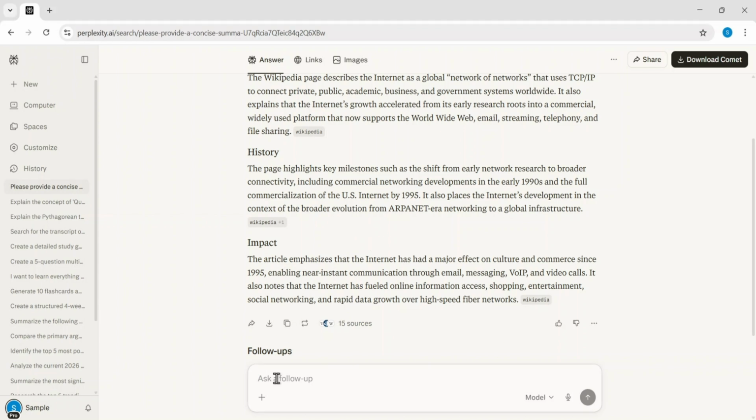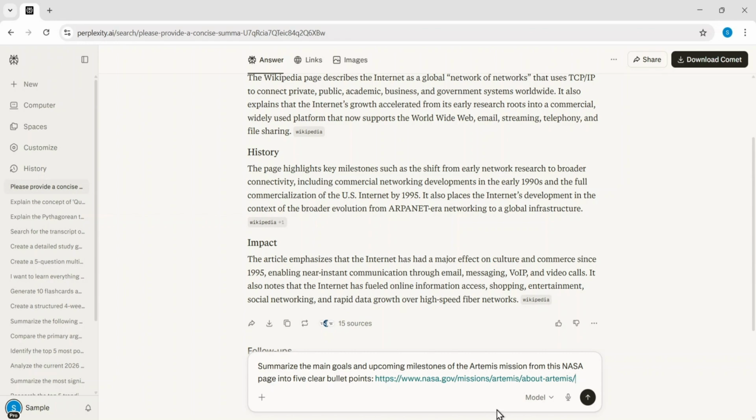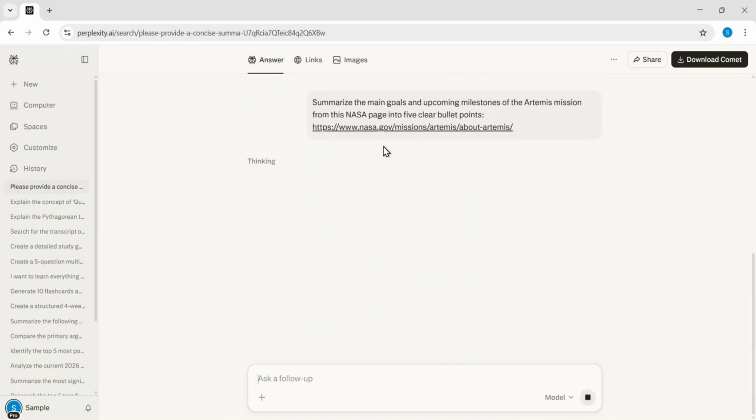Next, I want to try a follow-up task to see how it handles specific formatting. So I head to the follow-up box at the bottom. I type a prompt asking for 5 clear bullet points regarding the goals and milestones of NASA's Artemis mission, again providing the direct link.